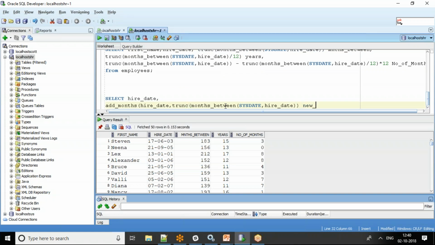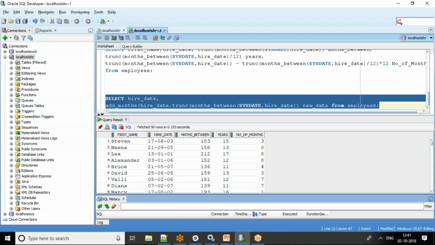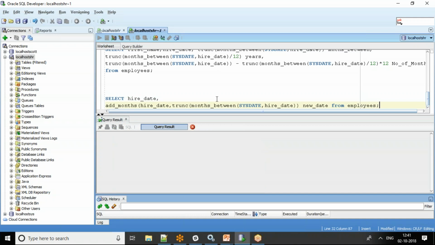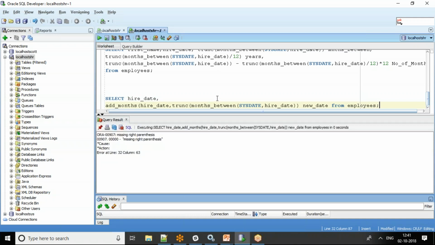I'm just giving an example, right? From employees table. Query result is taking time. Okay. Yeah, it says missing right parenthesis. I have 2 parentheses here, 3 parentheses here. So I should have 1 more parenthesis. Okay. Okay, here you go.